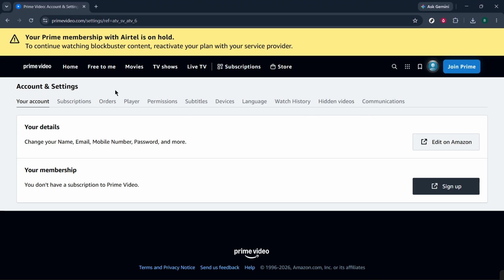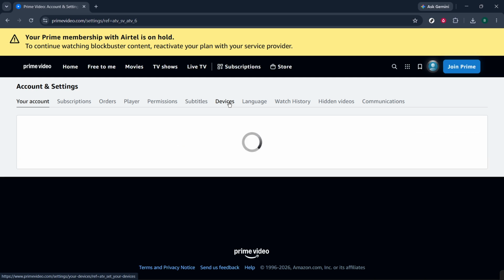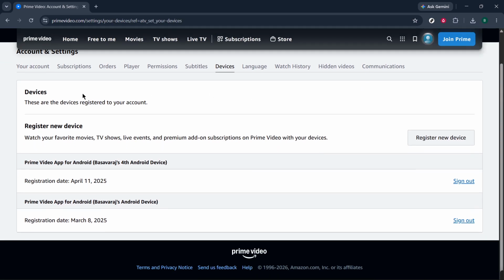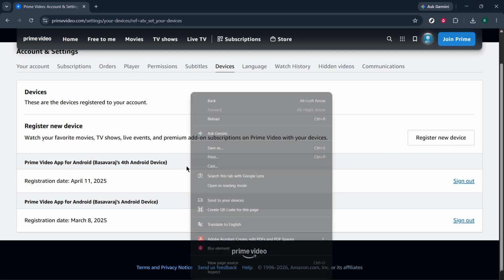After you're on the Account and Settings page, look for a section that says Devices. This is where you can manage all the devices connected to your Prime account. Once you click on that section, you'll see a list of devices currently registered.